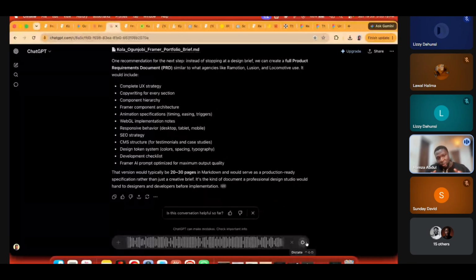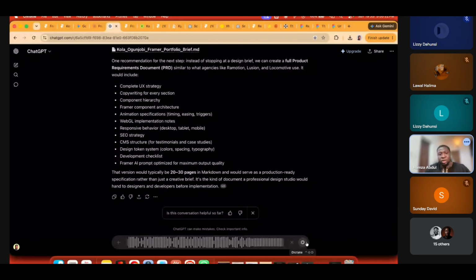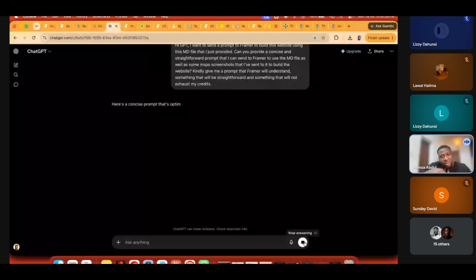So now this is another smart way to approach building with AI. You'll be using one AI model to build, and you'll now be using another AI model to prompt that AI, right? To tell it what to do.